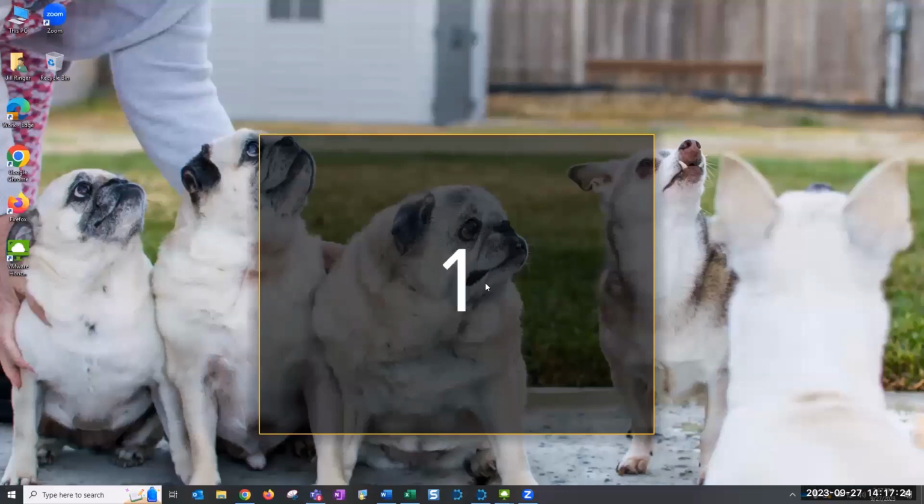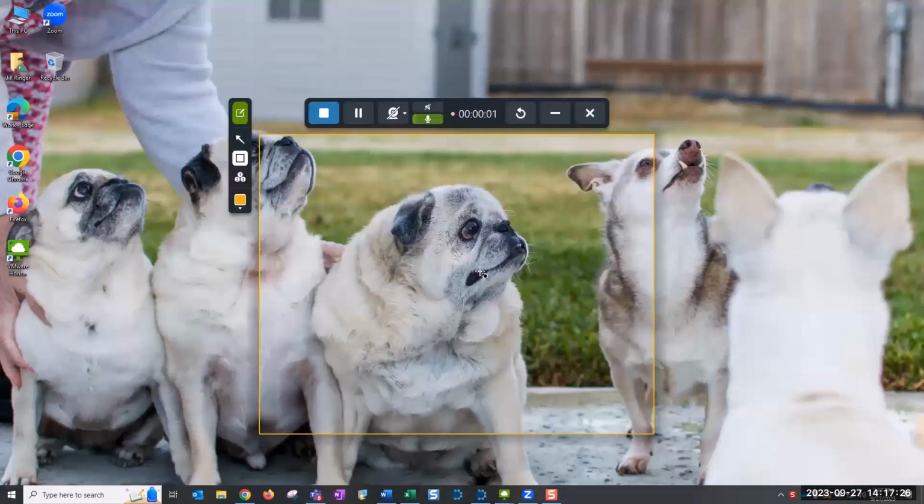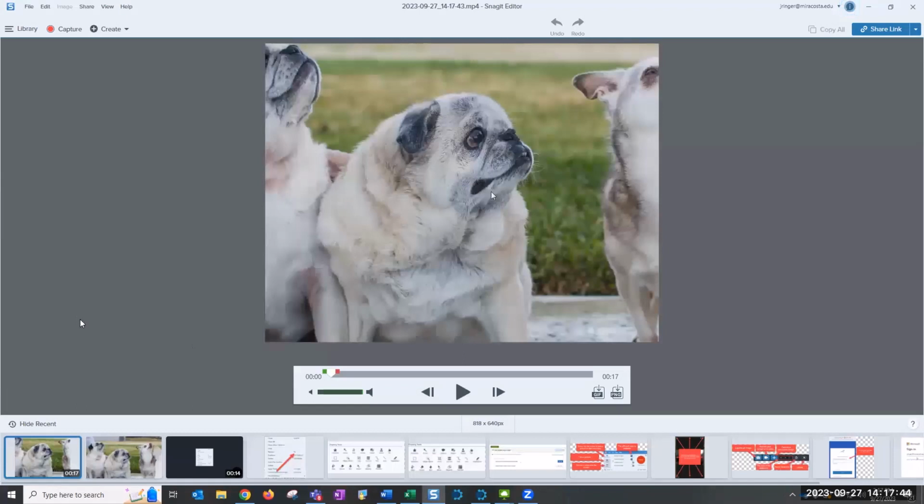It's going to give me a 3, 2, 1. You are recording. And so what I can do is grab the square, make a square, and then I can grab the arrow and point to her little ear. And then I can do a 1, a 2, a 3, a 4. And so that's all recording. So I'm going to stop. It's going to process and it's going to bring it right into the editor for me, where I can play and I turn that off. It's going to show you exactly what you did.